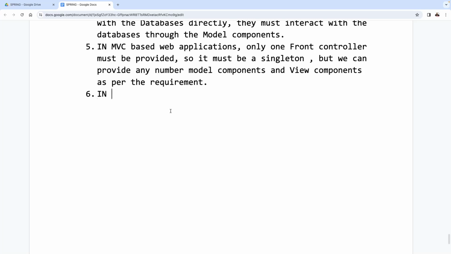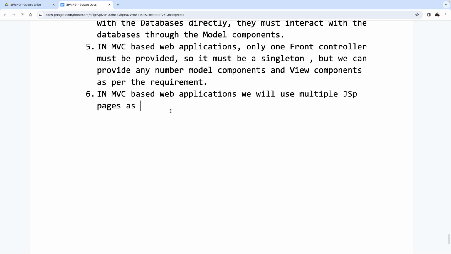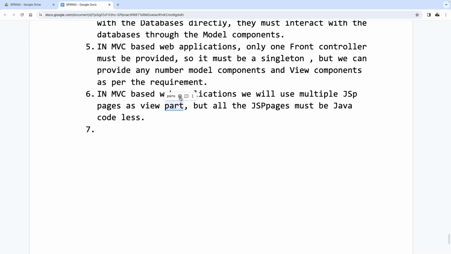Understand it clearly? In MVC based web applications, we will use multiple JSP pages as a viewport. But all the JSP pages must be Java codeless. Right, sir. Next one is another point, last point here we have to understand.